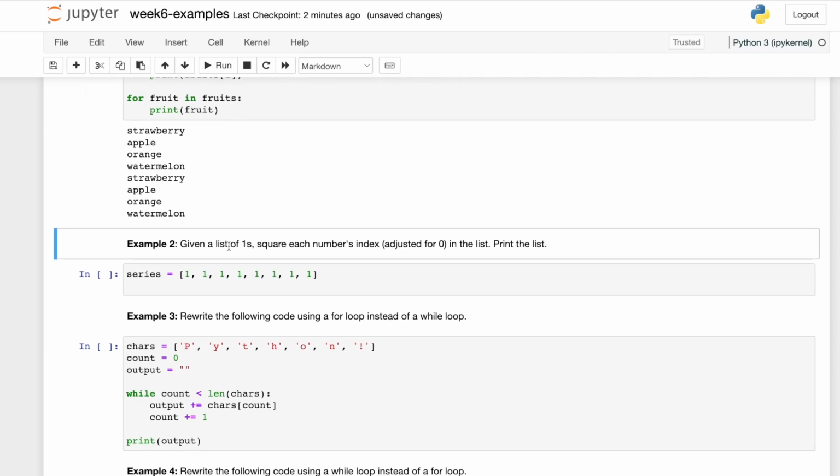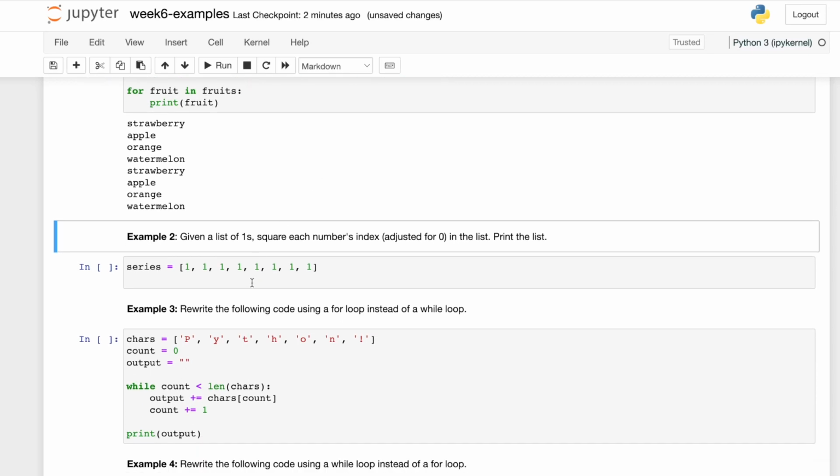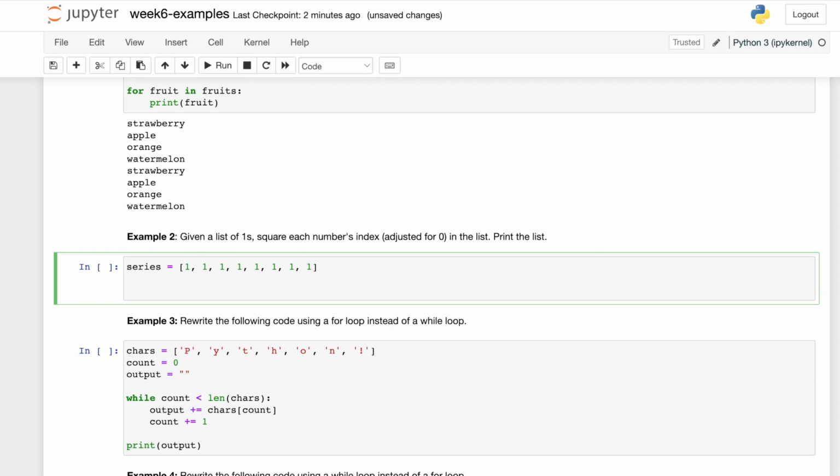So example 2 says, given a list of ones, square each number's index adjusted for 0 in the list. Finally, print the list. So we're dealing with indices, so yeah, we do need to use an incremental for loop here. We just couldn't do that with a for in loop.